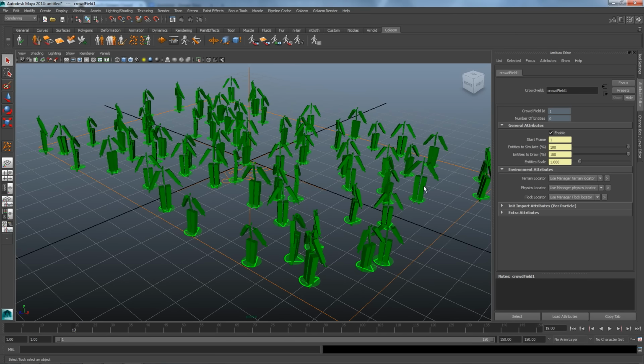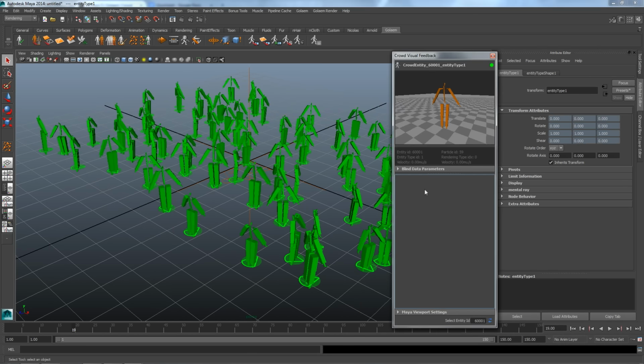If you click on a character, you should get its visual feedback. Here you get useful information about that entity, so its entity ID, its particle ID, or its velocities. In this panel you can visualize the running behaviors, but we'll come back here later. Here you can activate and deactivate several debug helpers.